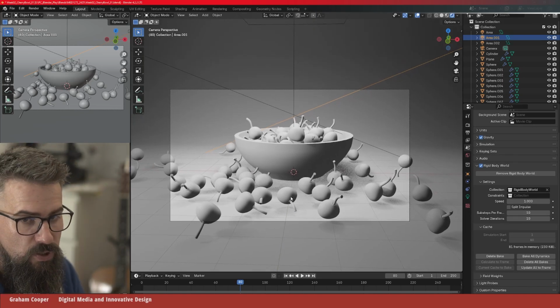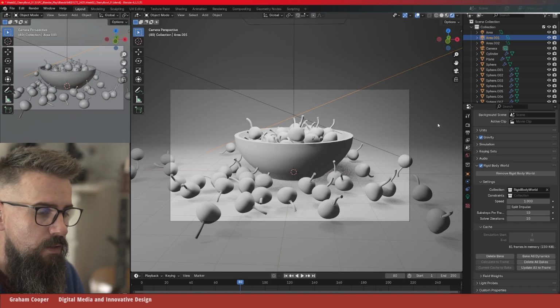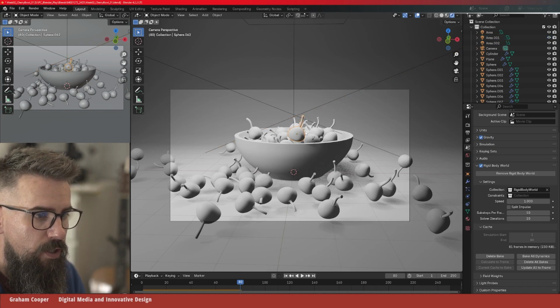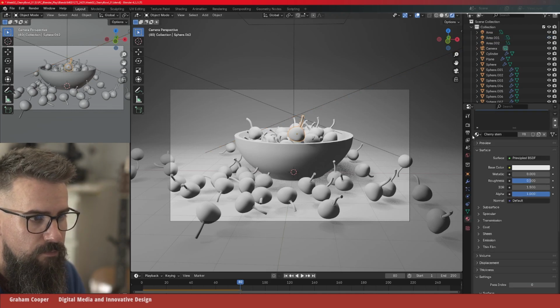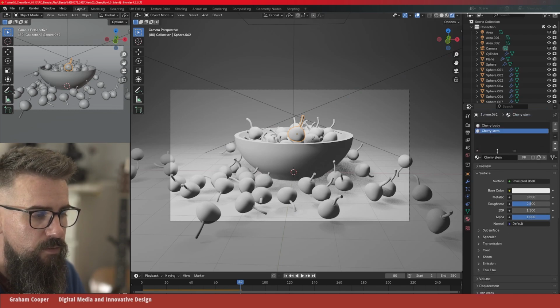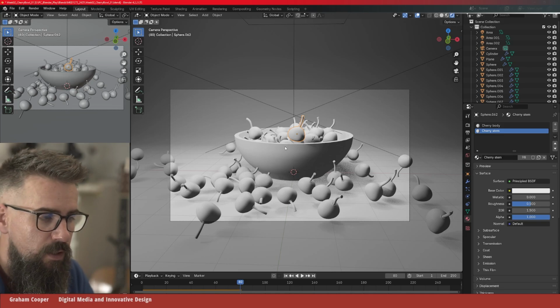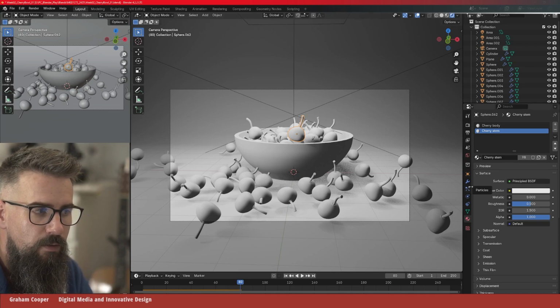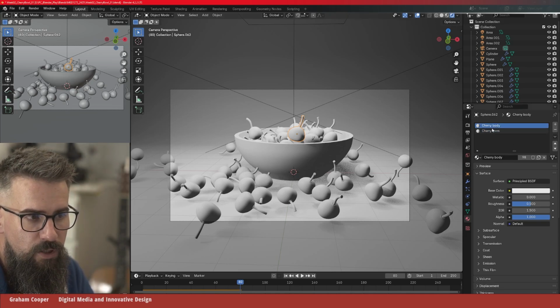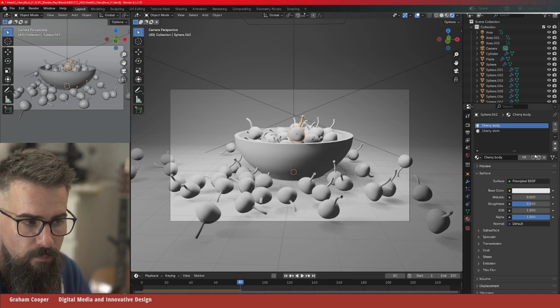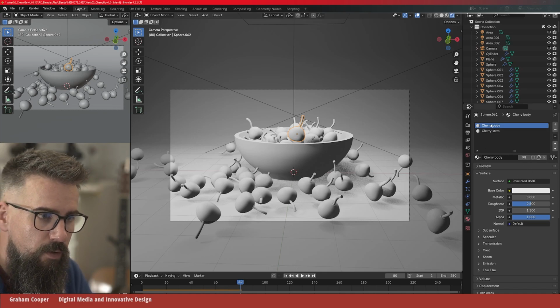Now we want to get some materials on here so we can really see what's going on. So with these cherries, I can select one of those cherries and come to my materials panel over at the side. And because they all were duplicated after I'd made those materials, if I change the material on one of them, all of them will have that material applied to it.